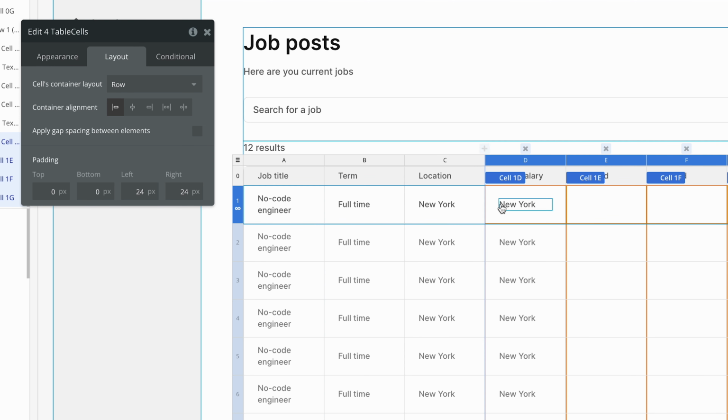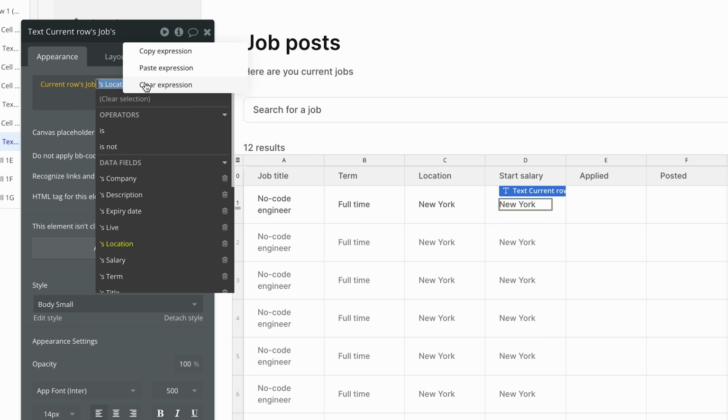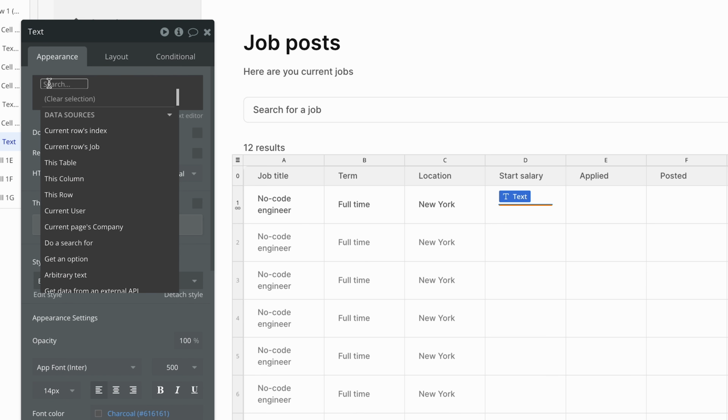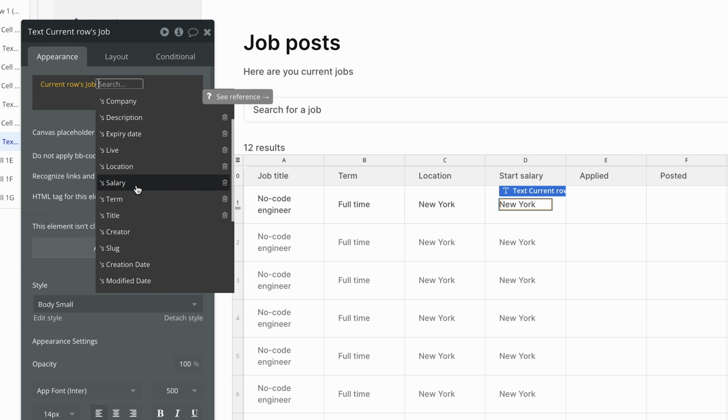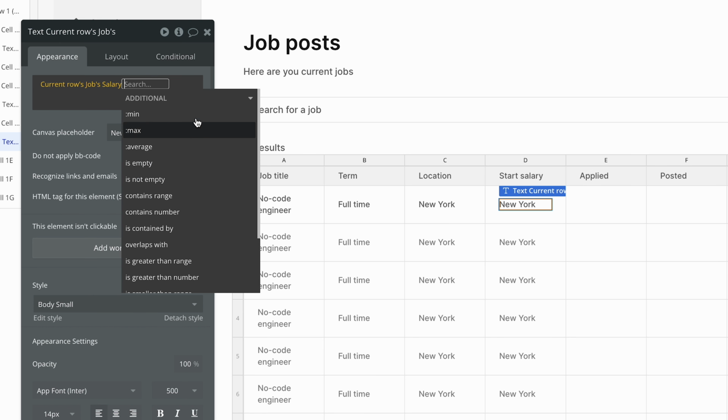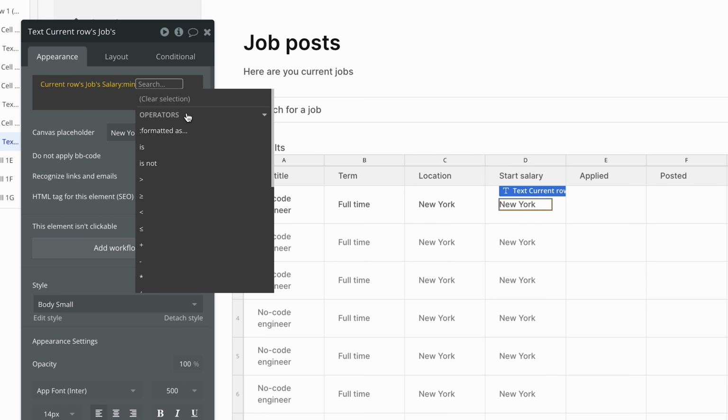And let's have a look at what options are available to us here. I'm just going to clear out this expression. So I'm going to select current row's jobs, salary, and look at these new options that Bubble has given us. We have a min, max, an average between these two numbers. We have overlapping, greater than, very powerful stuff. We're simply just going to choose the min in this instance.